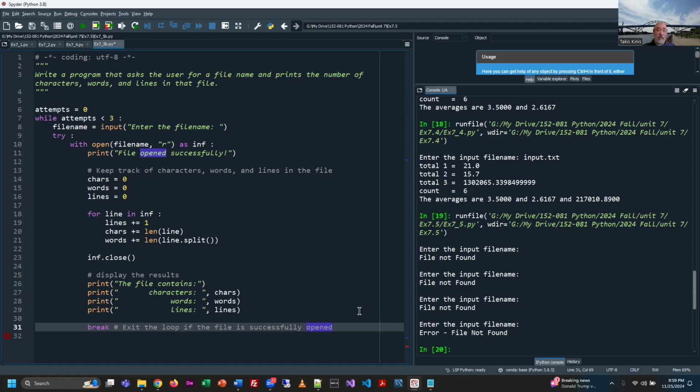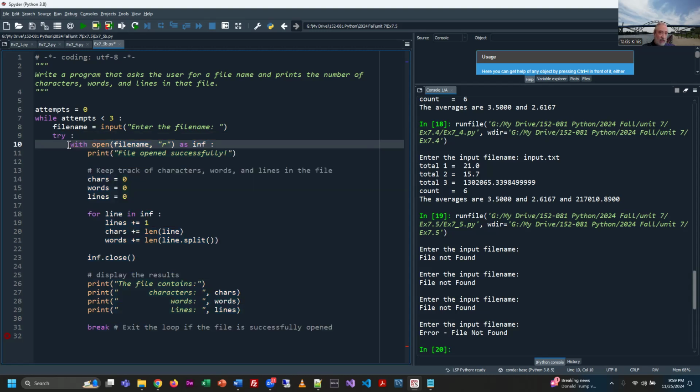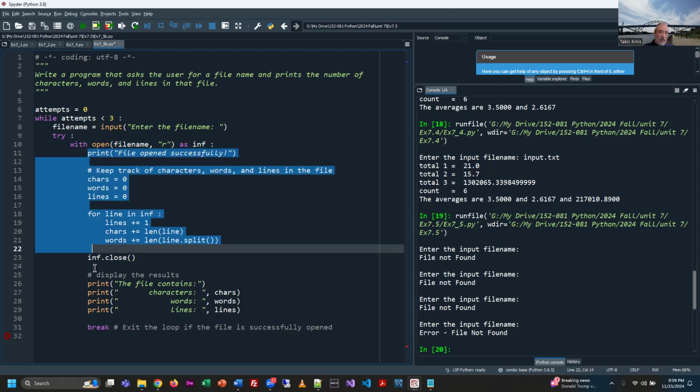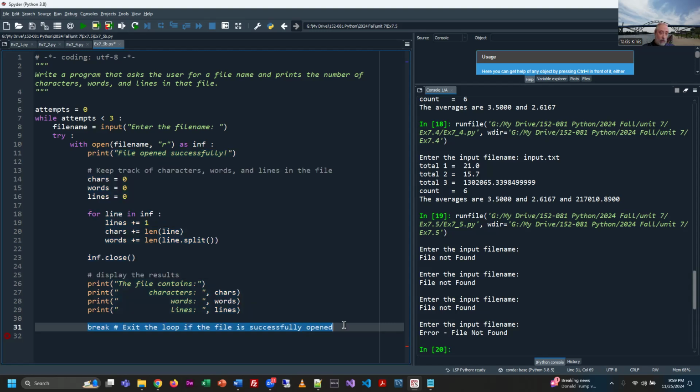All right, this is the try block. So assuming it opens successfully, that's kind of what this with statement does. It will process these commands and it will jump out, meaning we're done. Okay, well, what if it fails? So here's the different failures that we could have.